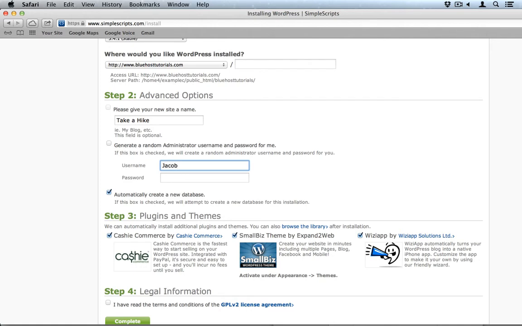I'd also like to point out that the username is case sensitive. So as I'm using Jacob with a capital J, I'll need to be sure to use Jacob with a capital J when I go to login.